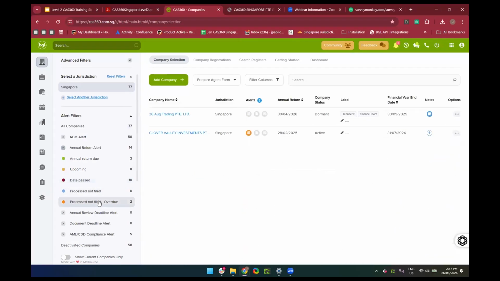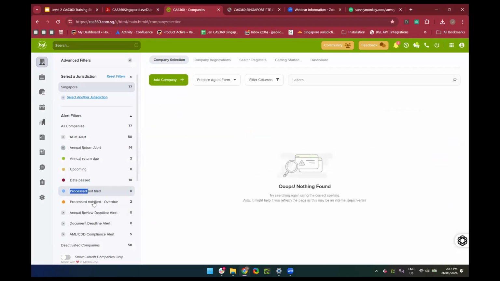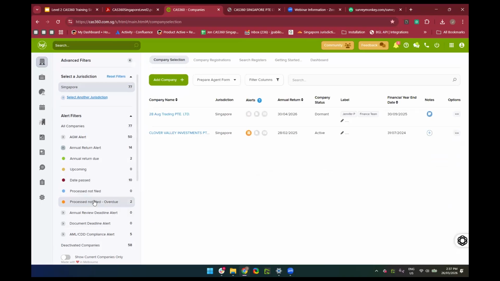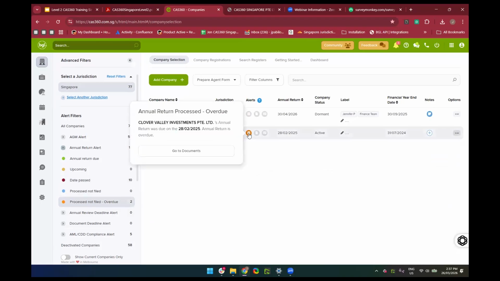Now, what you also notice is that you've got two things over here. One is process not filed and process not filed overdue. So usually what happens with process not filed overdue is essentially when you export the AGM documents out of the software, automatically the system understands that you just prepared AGM documents. You've already processed the annual returns and the AGM documents.